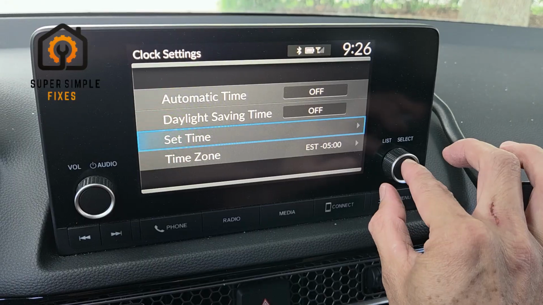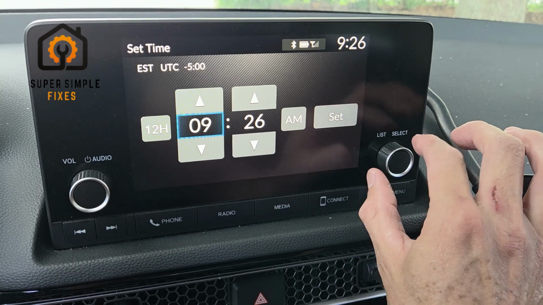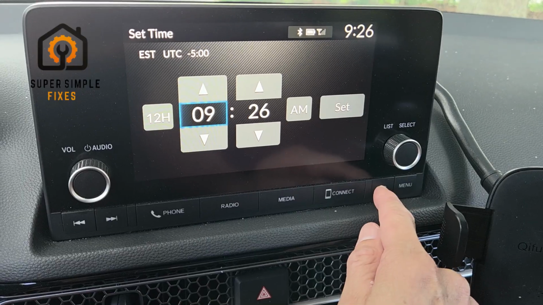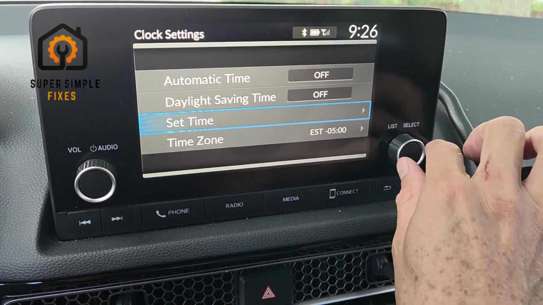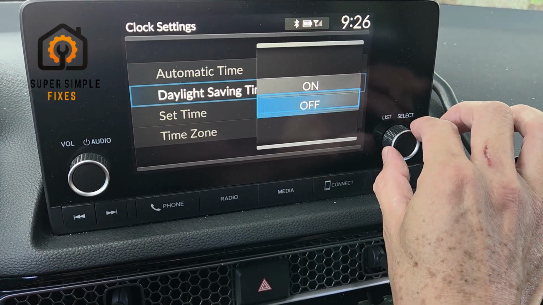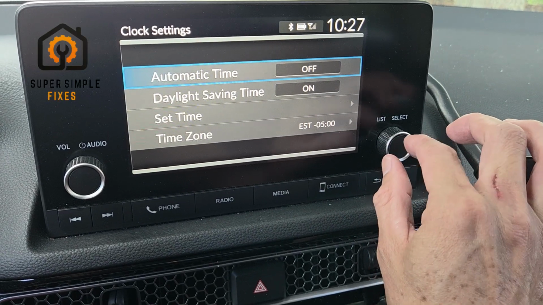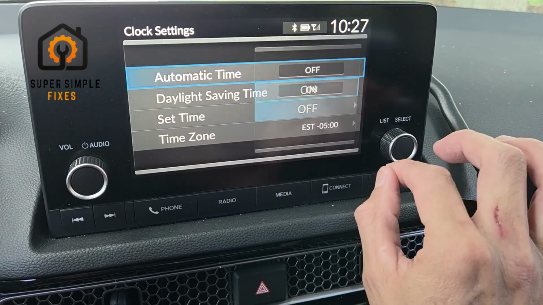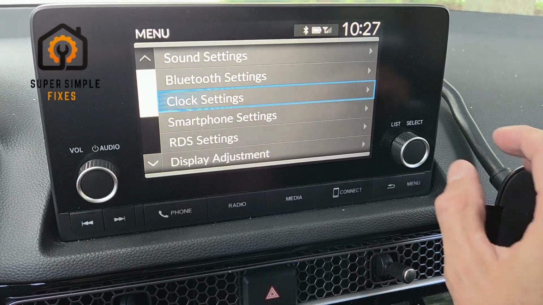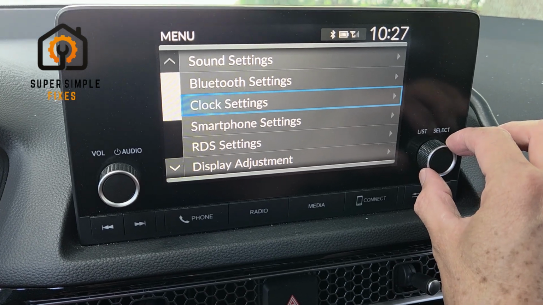Now if I wanted to set the time myself, scroll down, press the button, set time, move the knob, and then there you go. Right now I'm not going to change anything. I'm going to switch back, put everything back to automatic on, turn, press, automatic time, press the button, turn, press. And that is how you change the time and daylight savings in a 2022 Honda Civic.